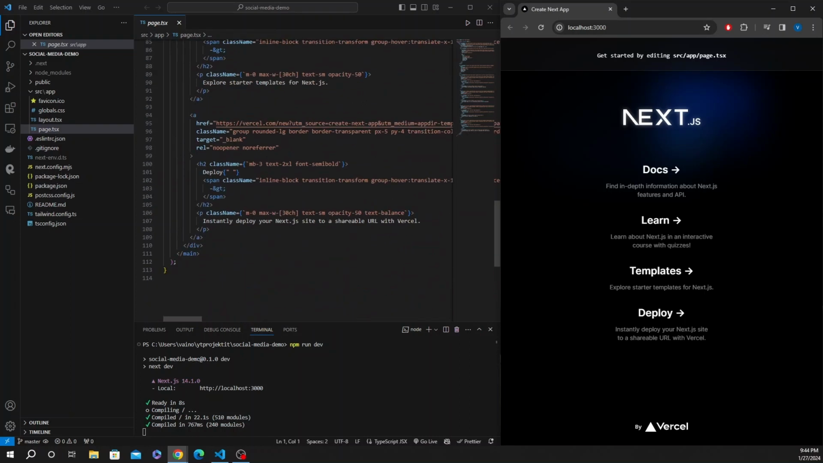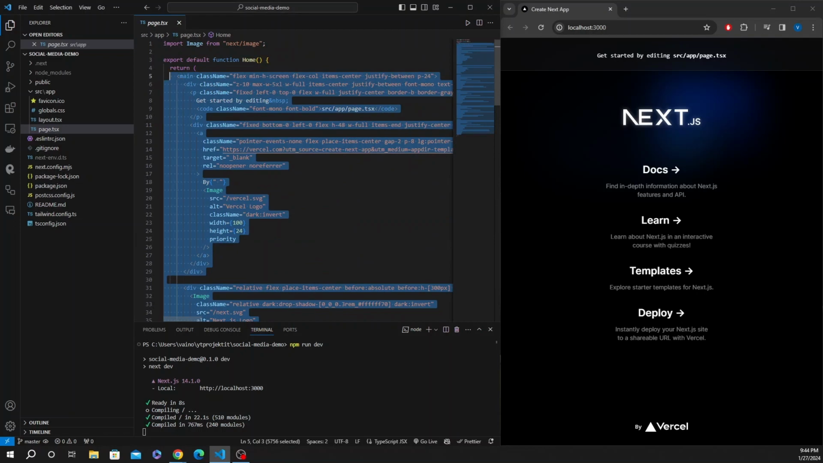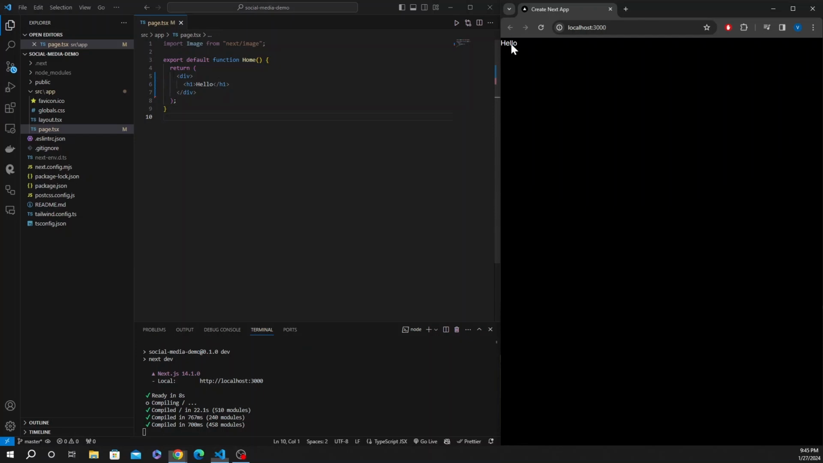First thing we're going to do, we're going to clean this page right here a little bit. So let's just delete all of it. Just put a div, and then we can just say h1 and hello. Save that, and there we go. We have those changes going on right there.